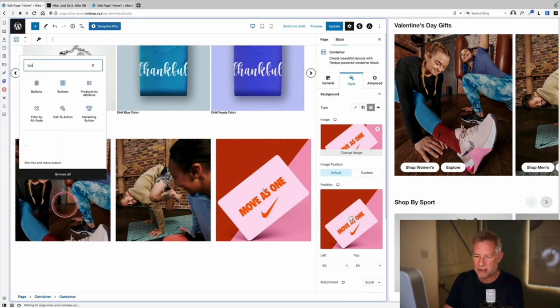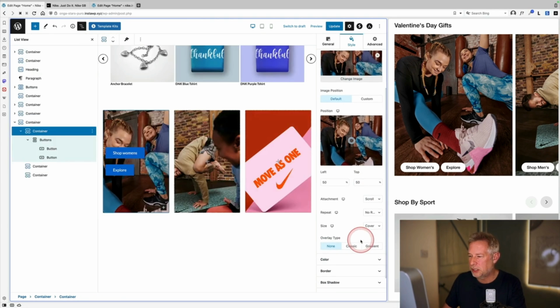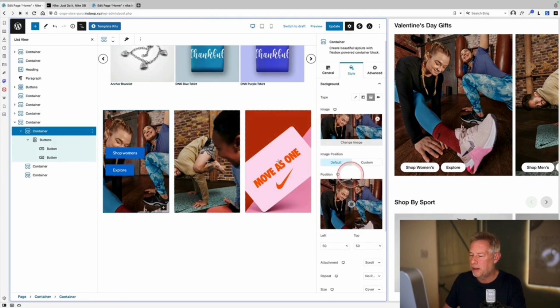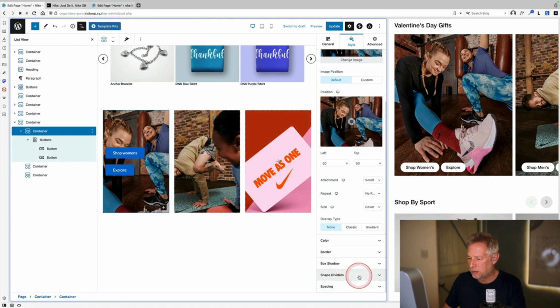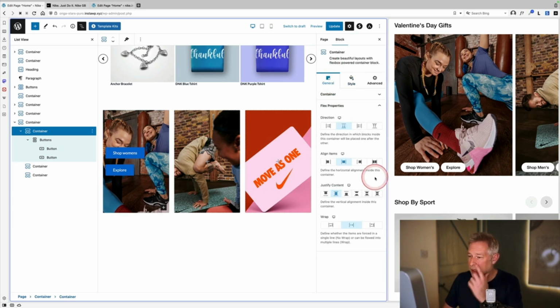So I'm just going to add the standard buttons block in here, like so, and I'm going to go shop women's. And the bit I really want to show you is this ability in Flexbox to actually control where that goes within it. So we come down to where we go. Let's go general and flex properties. This is the magic sauce here.